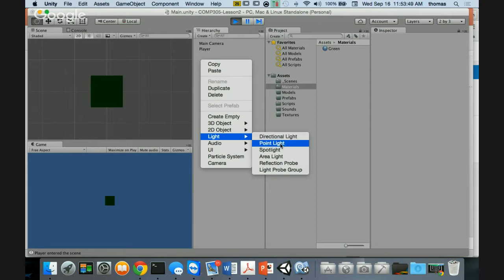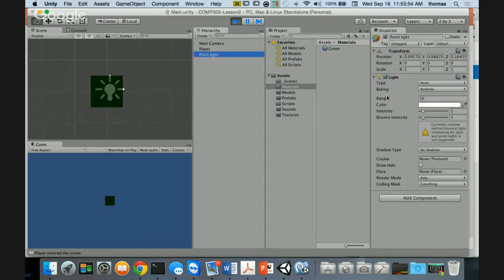There's different kinds of lights. A point light. Okay, cool. This is my point light. Hey, take a look. Is this point light in the right position? It's 0.0957, 0.06, blah, blah, blah, blah. Does that make sense to you? Doesn't make any sense to me.